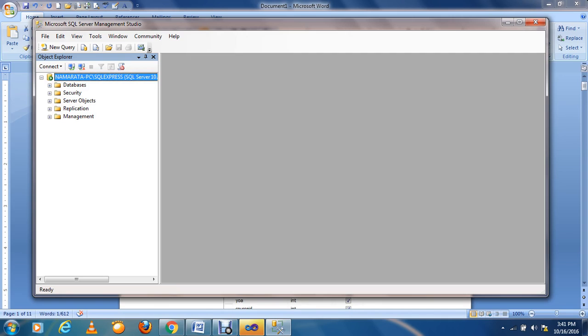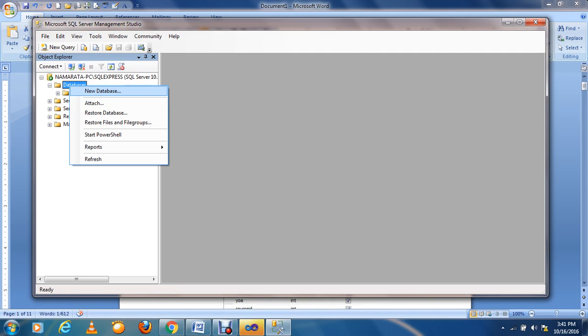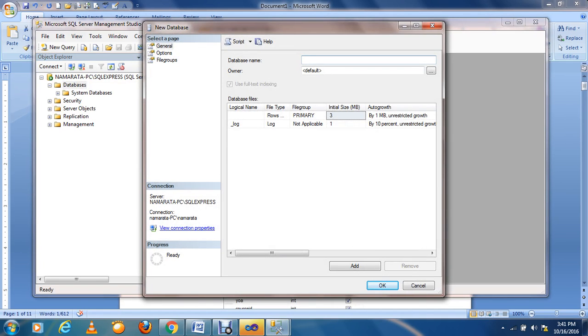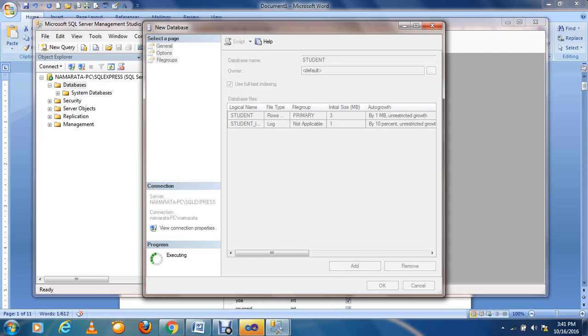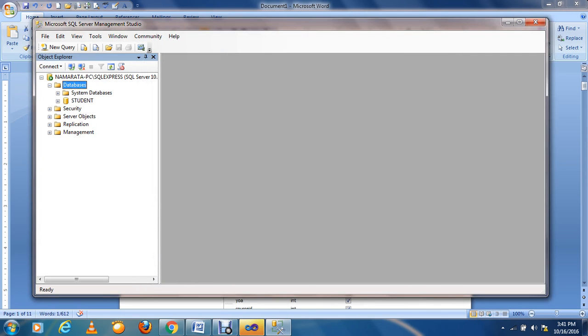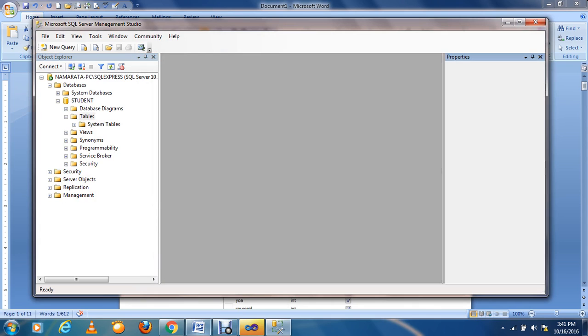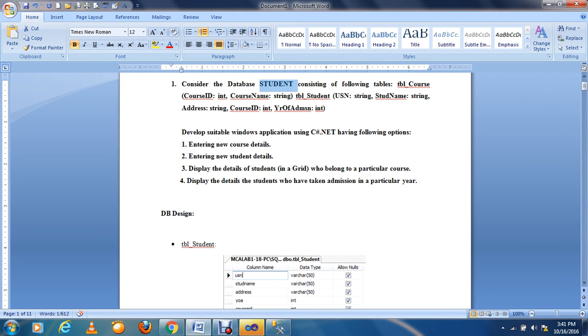Okay. Now here I will create a new database. I am giving the name as student, as per the syllabus. Click on OK. Then the student database has been created. Now you have to create a table, new table. According to the syllabus, they have given two tables, table course and table student. These two tables we have to create.